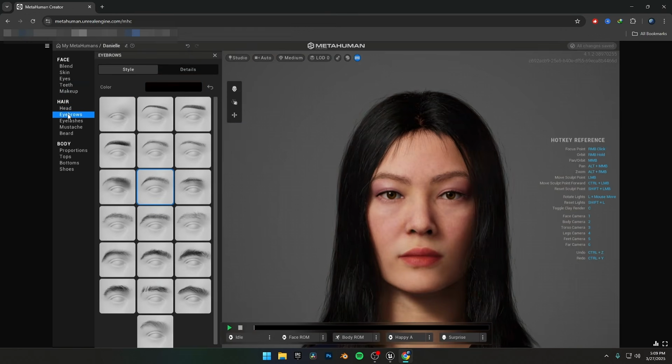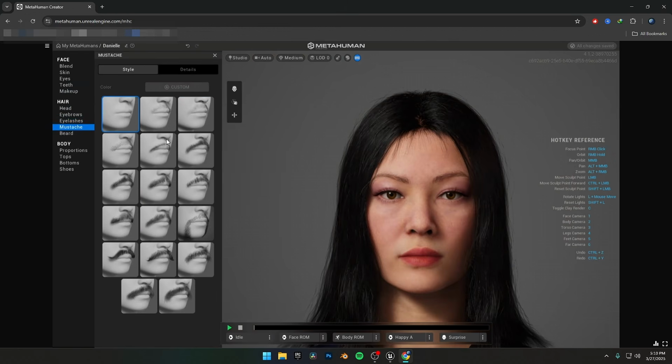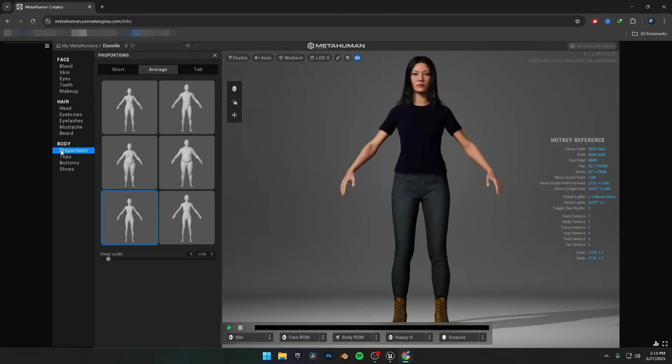This part is the hardest for me. I always struggle to decide which eyebrows look best. Next, we have eyelashes. There are a few presets to choose from, so just pick the one that looks best. If you want your female character to have a mustache or beard, you can try adding that too. Now we have proportions, but I won't make any changes here.